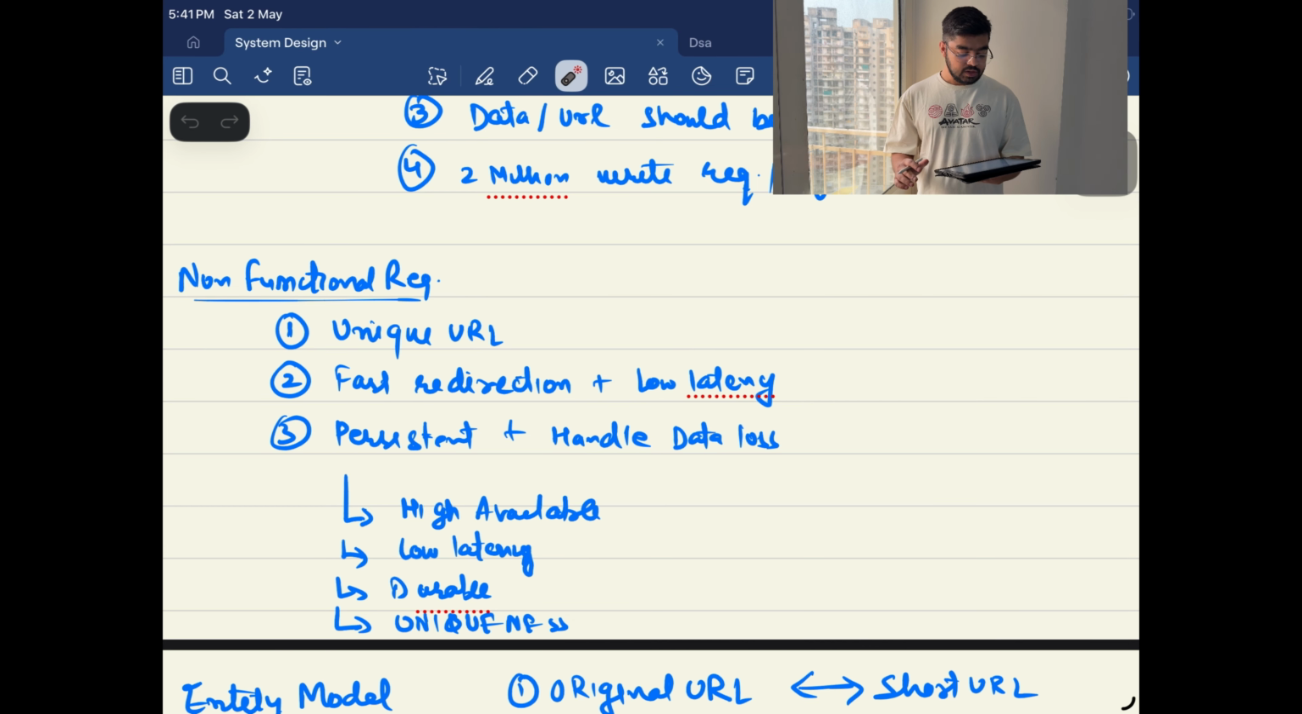Every short URL should be unique. Another is we want fast redirection. When we click on the short URL, it should be fast, and I want the latency to be very low here. We need to think about it. Persistent and handle data loss means in any case that short URL to long URL redirection should remain persistent. Maybe after 4 years, if someone uses that short URL, they are able to be redirected to the right location. The system should be highly available, low latency, durable, and we want to make sure that the system ensures uniqueness, that is the main key point of the whole system.